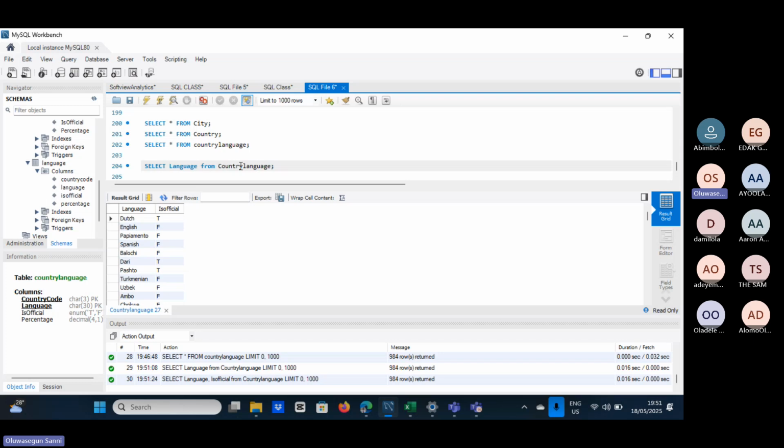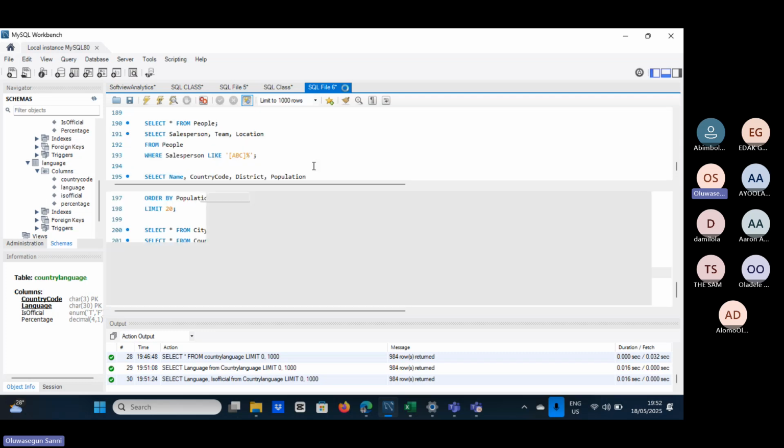So I'm going to say select count. I'm going to use the count function. We talked about functions in the last class, and that is why I can give this question as an assignment. So select count language from country language. Do you understand it now? Select count language from country language, and I'm going to execute this. I'm not saying this is the right answer yet, but let's execute.